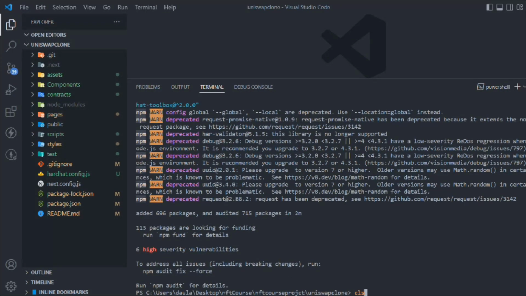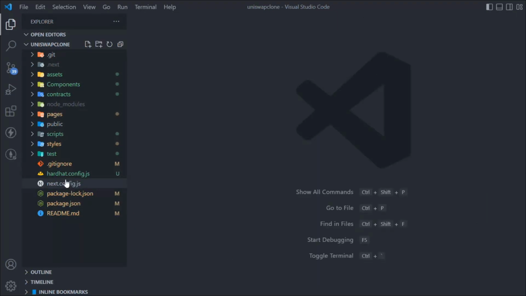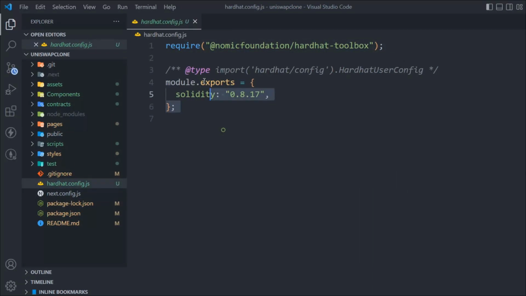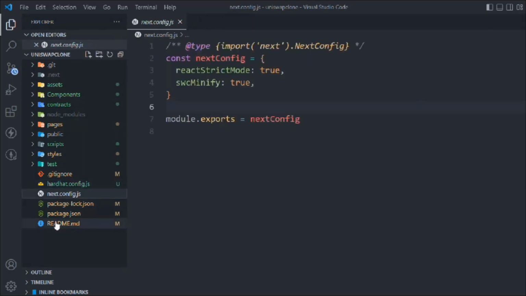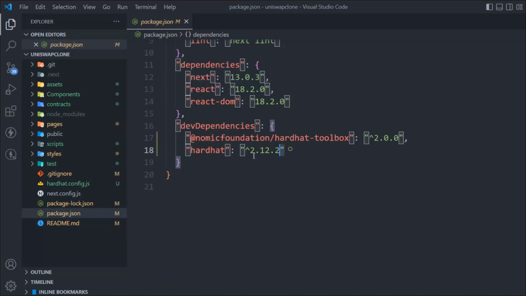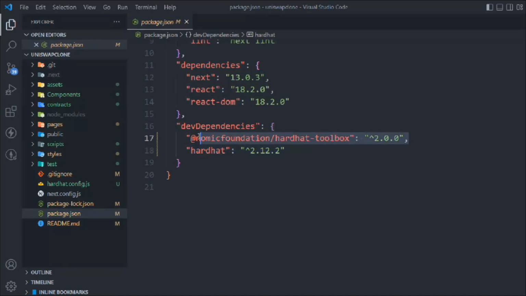Let me clear the terminal, and on the left hand side you will find that you get some folders and files. Here we have the hardhat config file, in which you have the Solidity version you are using in the project. It is using Solidity version 0.8.17, and this is the config file, where you can find all the packages you have installed. We have installed hardhat and the Nomic Foundation packages. If you don't know, it's a powerful set of tools you can use for testing and writing your smart contracts. We're going to use these packages a lot.